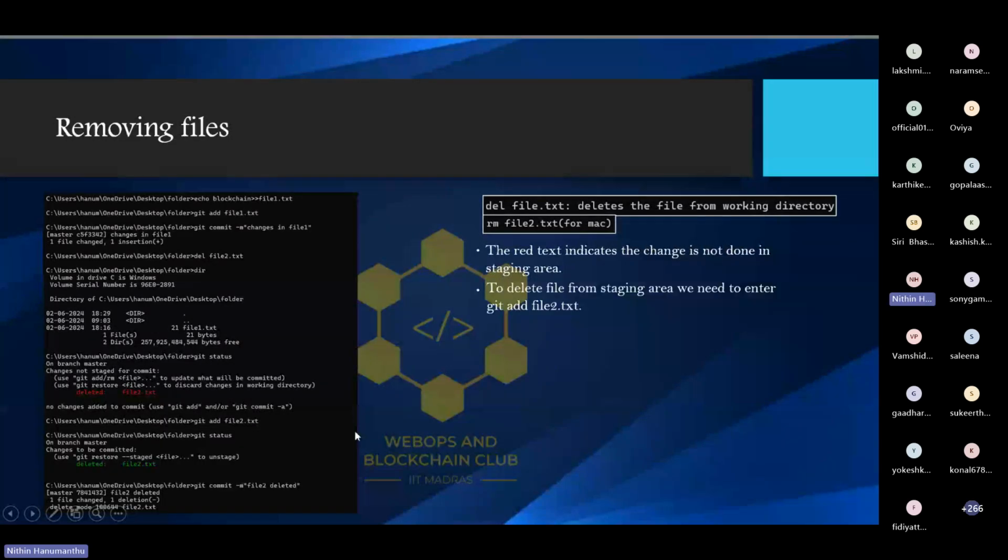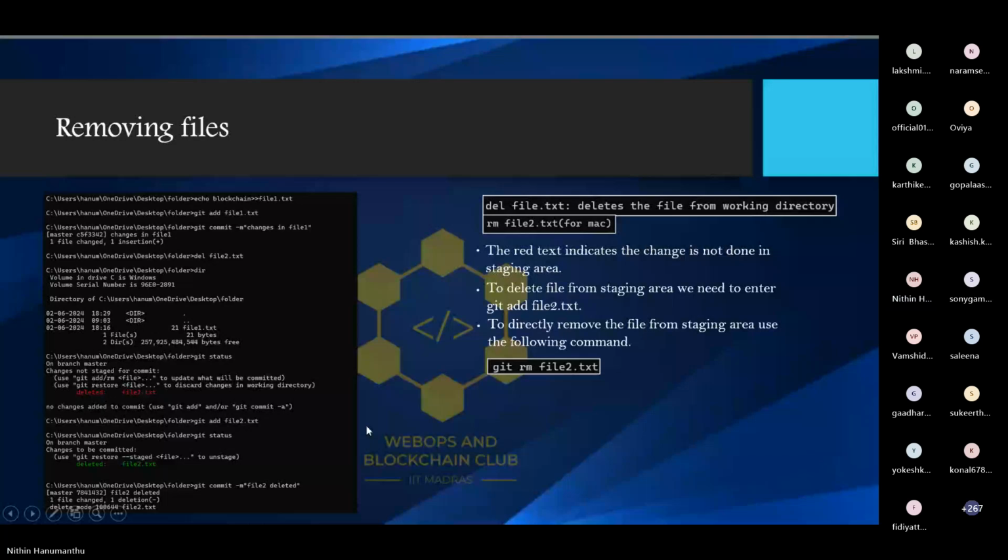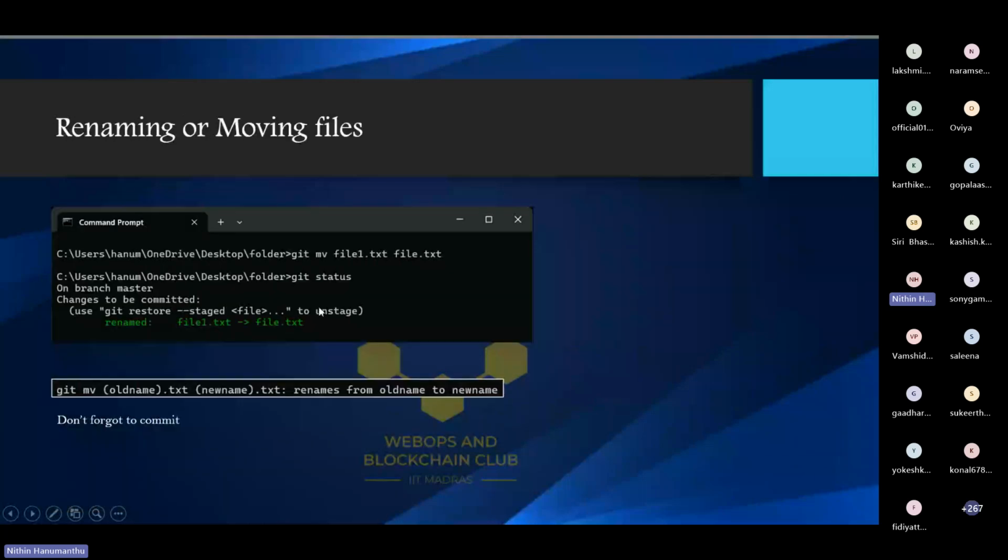Alternatively, you can write git rm file2.txt. It will directly delete from the staging area without doing multiple steps. You can directly write this git rm file2.txt. And now, changing the file name, you use git mv file1.txt file.txt. If you do that, it will get renamed. That you can check when you write git status. And now you should not forget to commit here. You should also write git commit -m renamed file1 and enter.